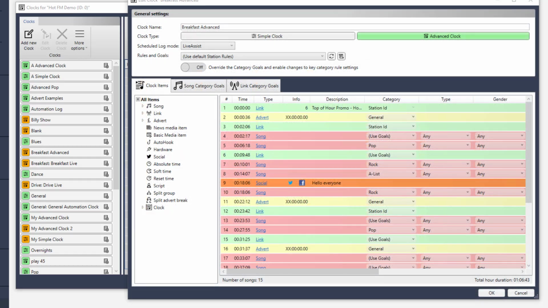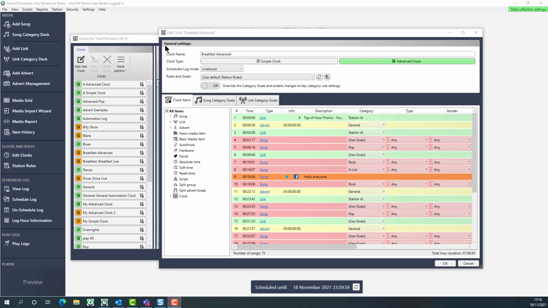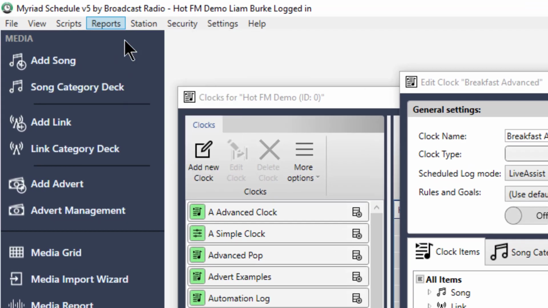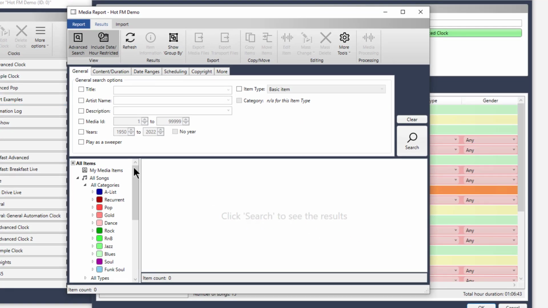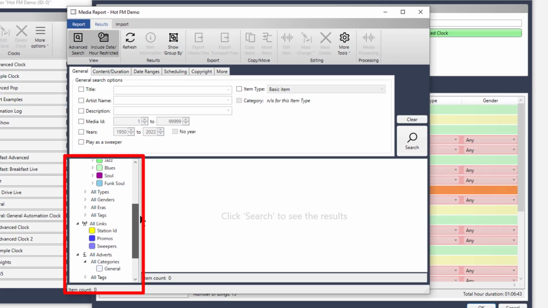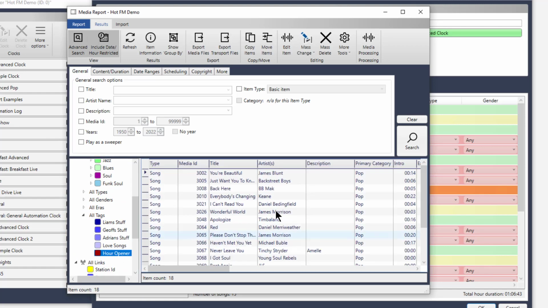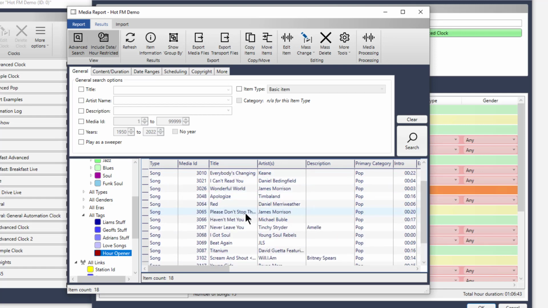To confirm that the issue is having too few songs that have the hour opener tag, the easiest way to check that is to click on the reports and choose media reports. And then inside the media reports, if you scroll down here, there is a tag section. So you can expand the tags and choose the hour opener tag. And you can see we have 18 songs that have the hour opener tag.